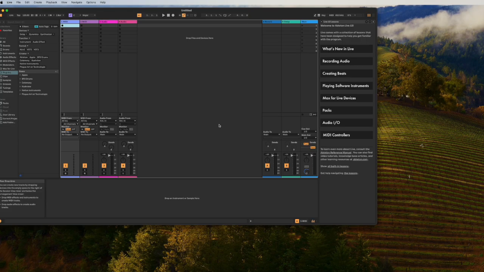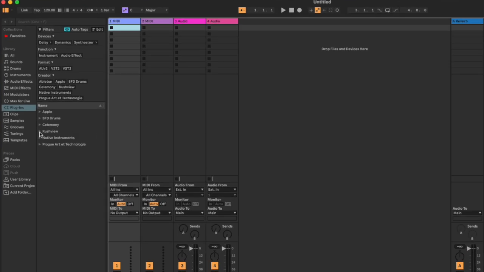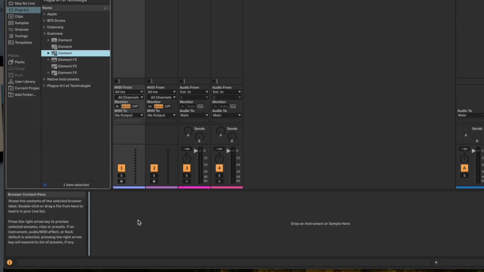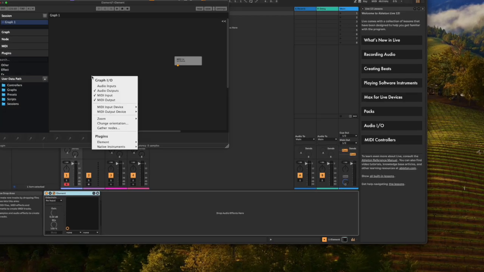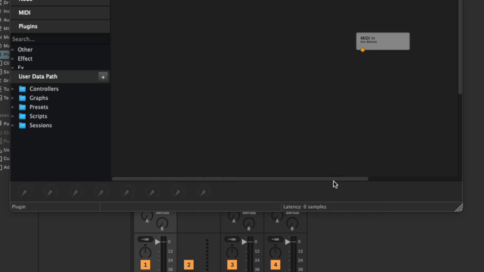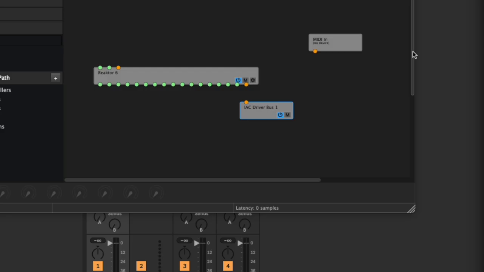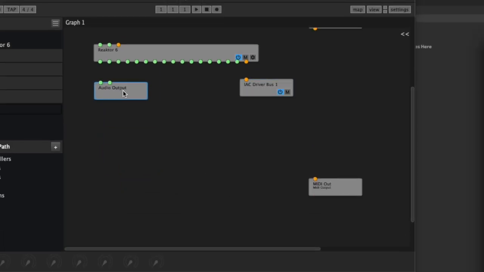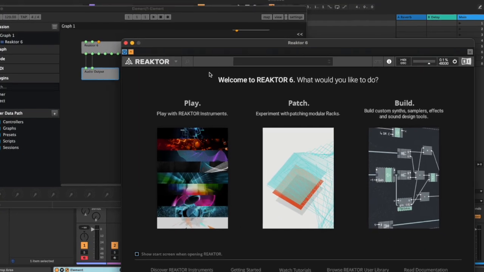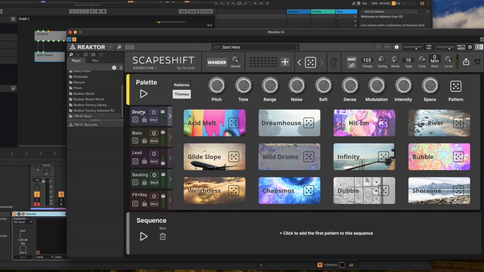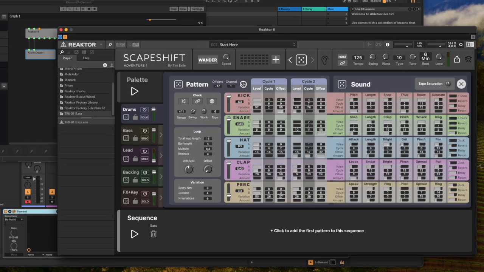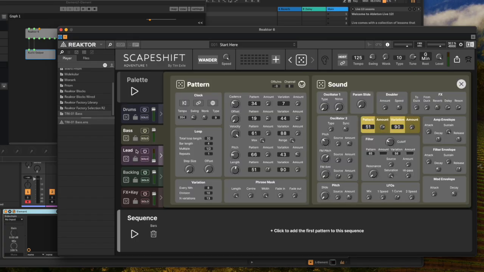Now open up your DAW, drop the Element or Bidule plugin on a new channel, load up Reactor as a plugin, and add the output of your virtual MIDI port as a device. Hook up Reactor's audio outputs to Bidule or Element's audio output. Then wire up Reactor's MIDI outputs to the virtual MIDI port. Inside Reactor, open Scapeshift and set any or all of the engines into MIDI mode and set their channels.